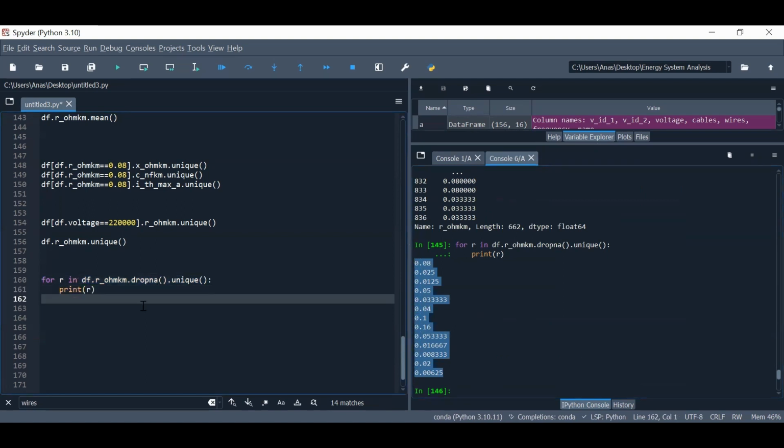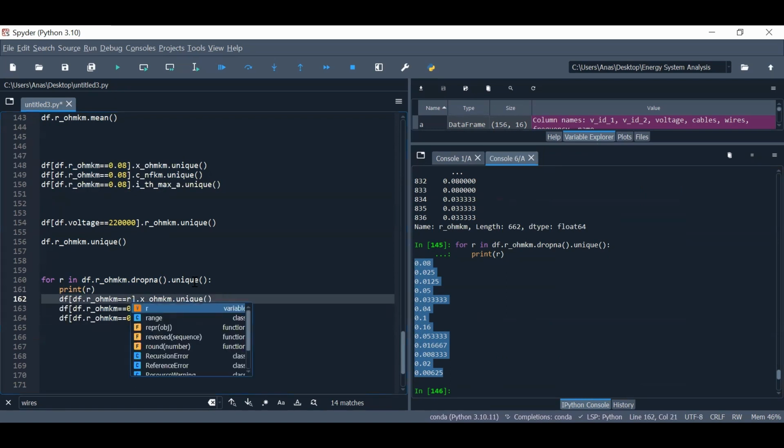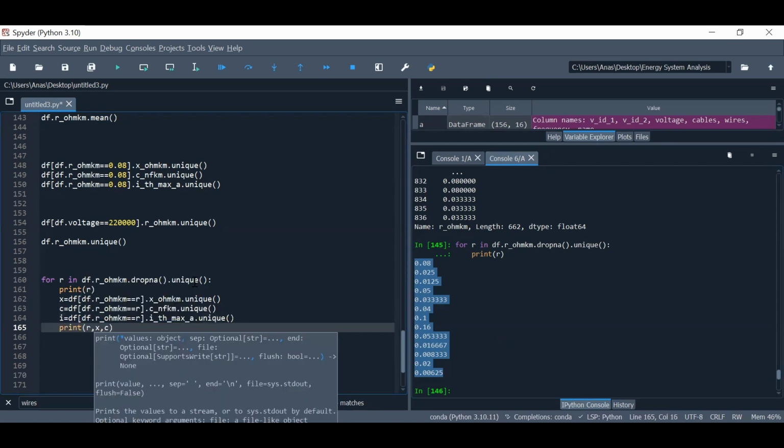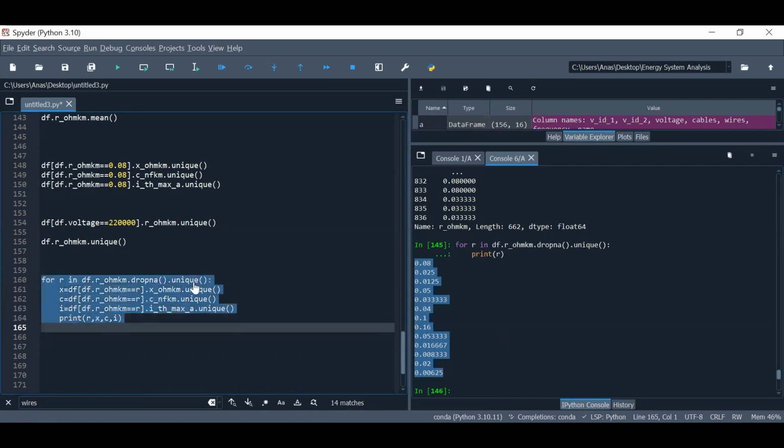So in each one, I want to know what is X, C, and I. So I'll just copy the previous code that we did before. Each time R is changing, and I want to know how much X equals, or C, or I. So in this one, I'll say X equals, C equals, and I equals. And let's just print R, X, C, and I. Let's run this for loop.